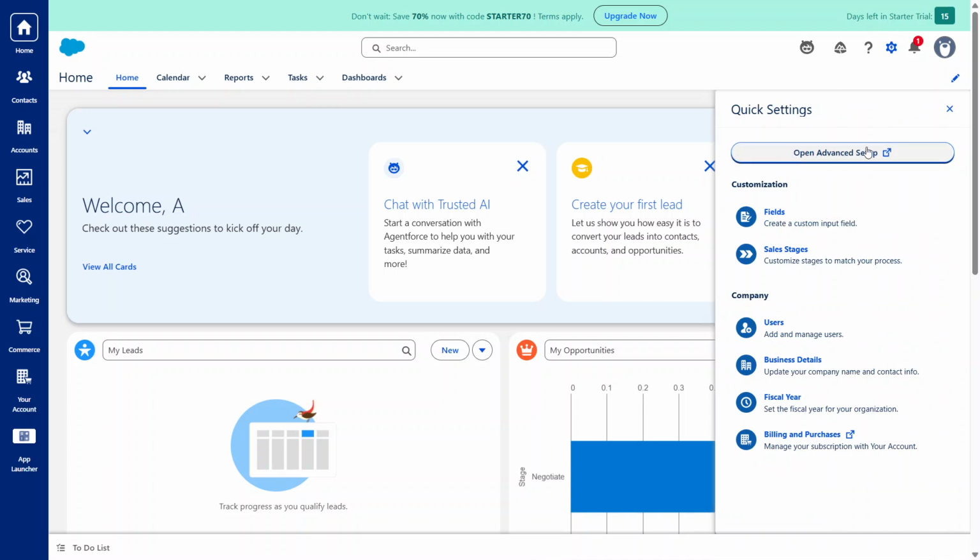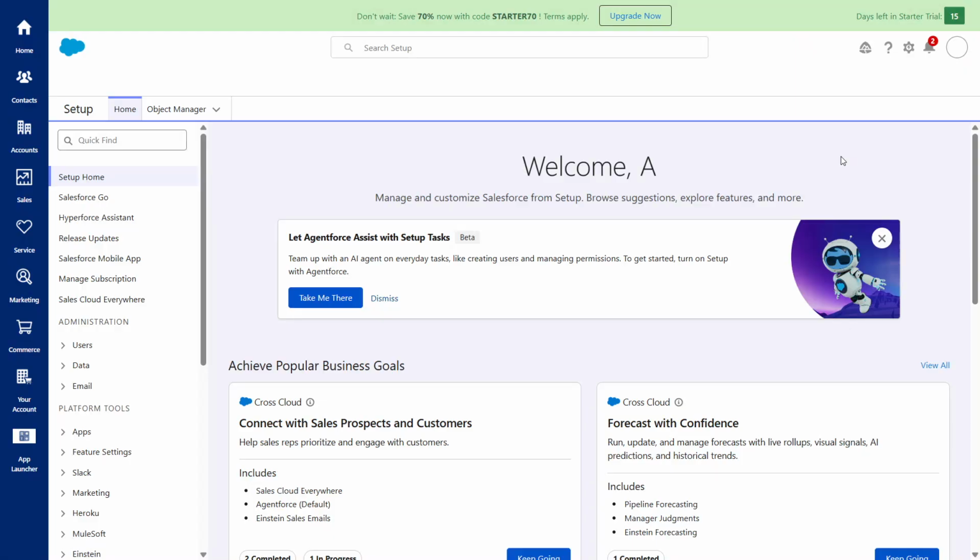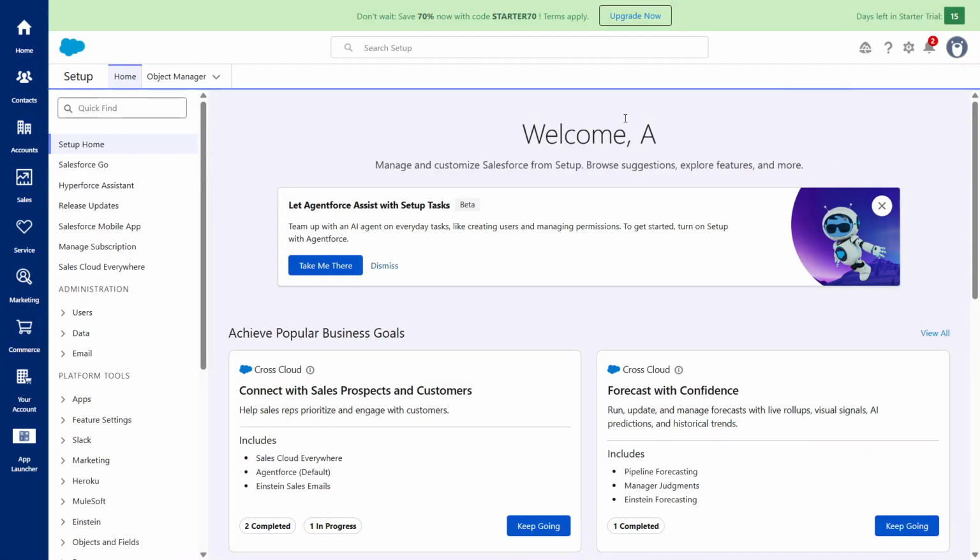From the drop-down menu that appears, choose the option that says Advanced Setup or Setup, depending on your layout. This will open the main setup area in a new page. On the left-hand side of the setup page, you'll see a panel with a lot of different configuration options, and at the top of that panel, there's a search bar.